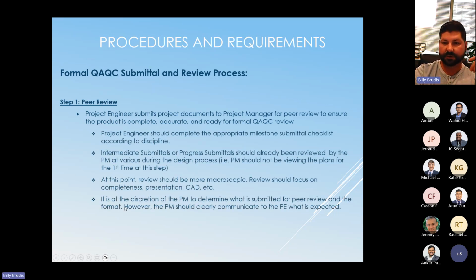The project engineer completes the appropriate milestone submittal checklist according to discipline. I'll go over that in a few slides after this. Intermediate progress submittals should all be reviewed by the PM. The peer review process is mostly done by the PM and project engineer.